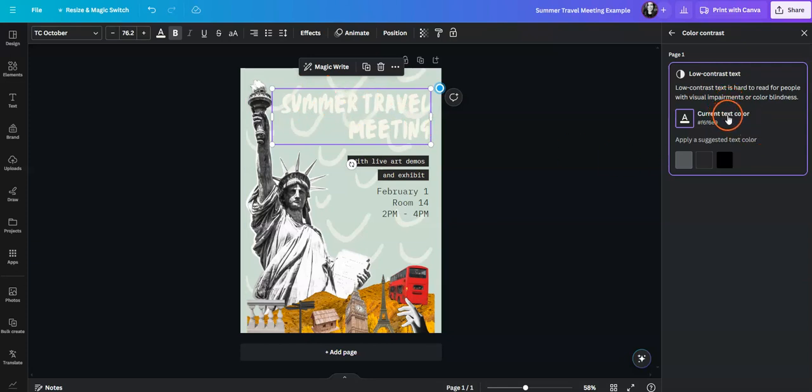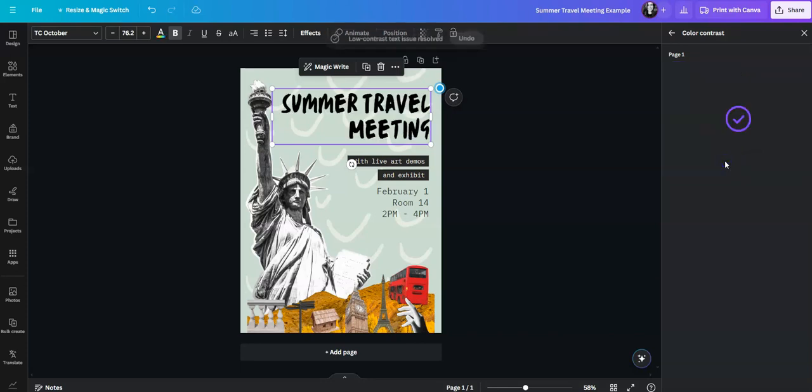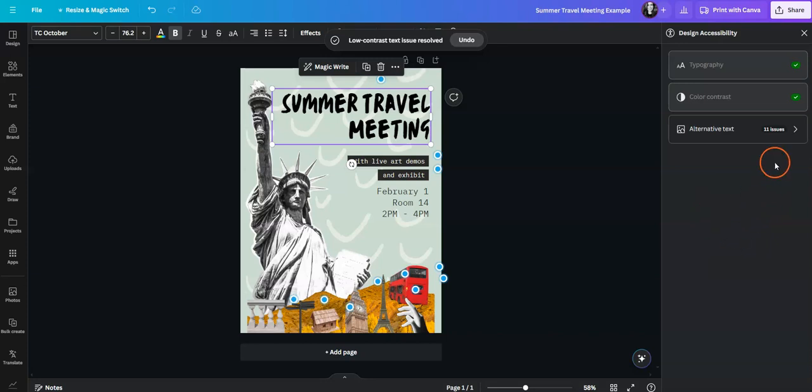It will tell me the current color, and it will apply a suggested color. So I'm going to change the color based on its suggestion and go back to view all issues. And now you see I have a green check because now my color contrast is great. This next one here is alternate text.